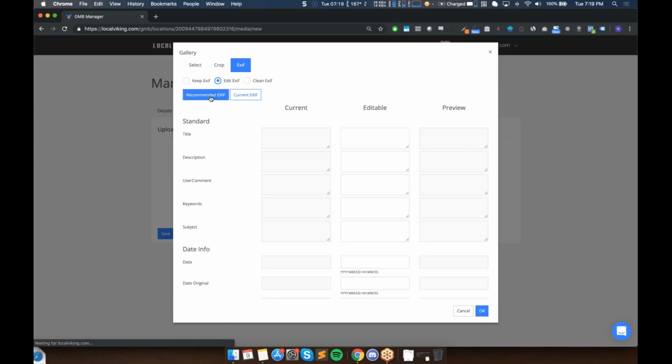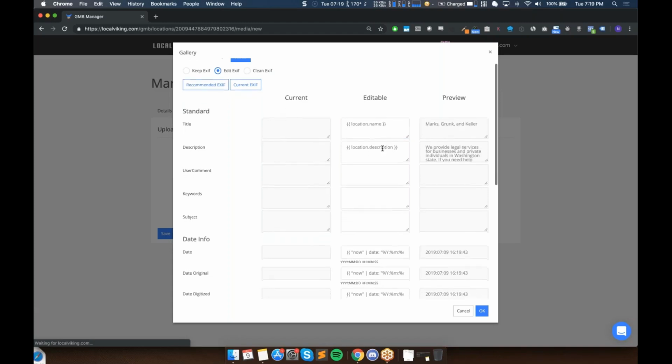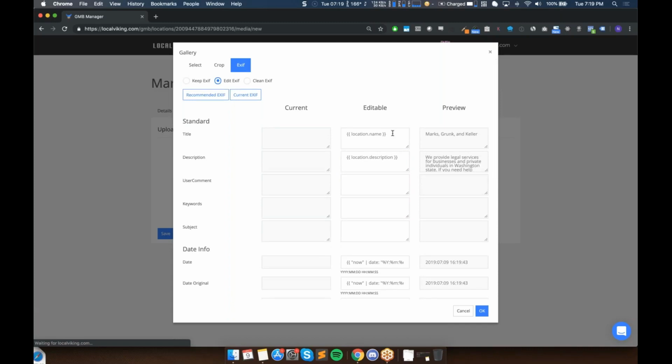So the important thing to note here, you can obviously put in whatever you'd like, and that is going to show in the EXIF data. What I'm going to do is click on this recommended EXIF, and you can see the location tokens being used.